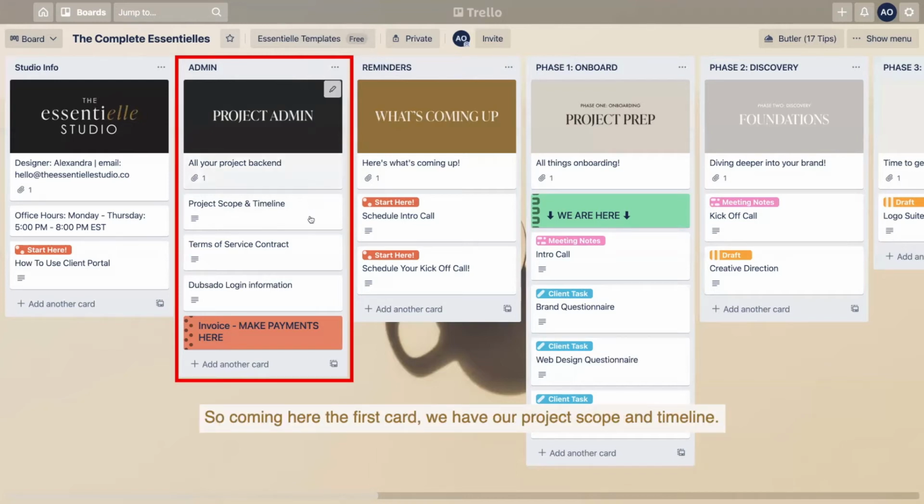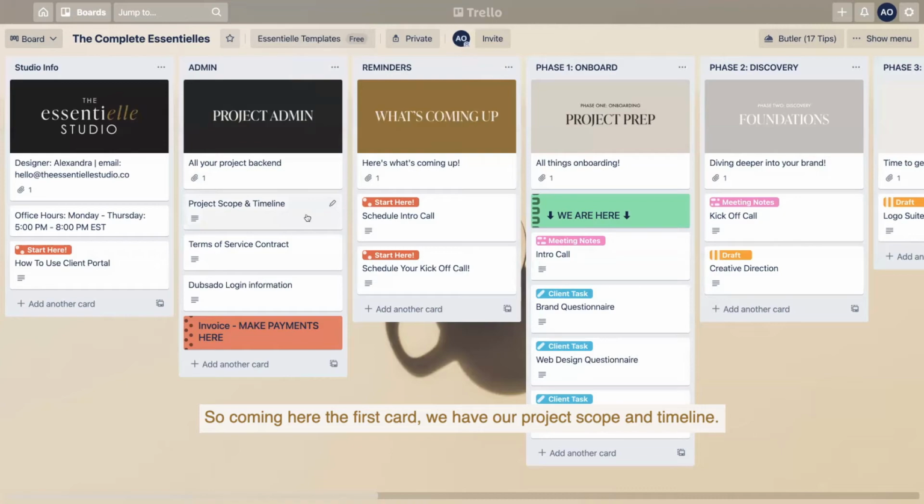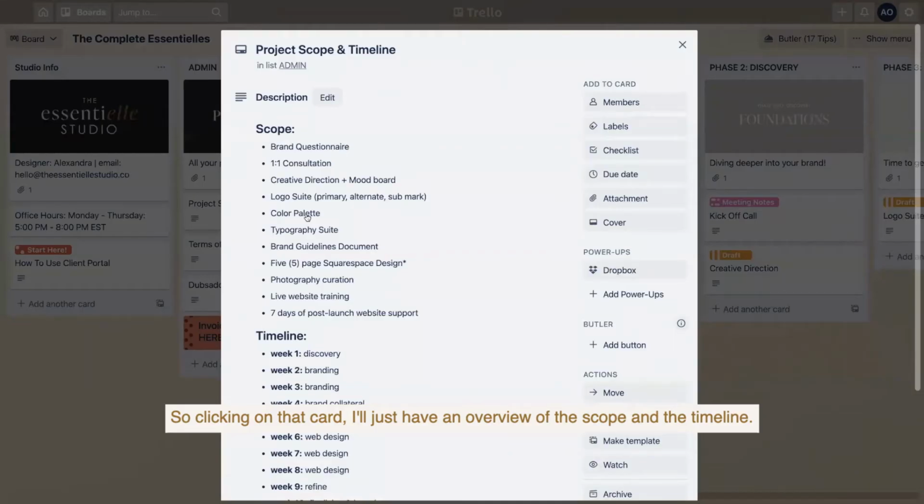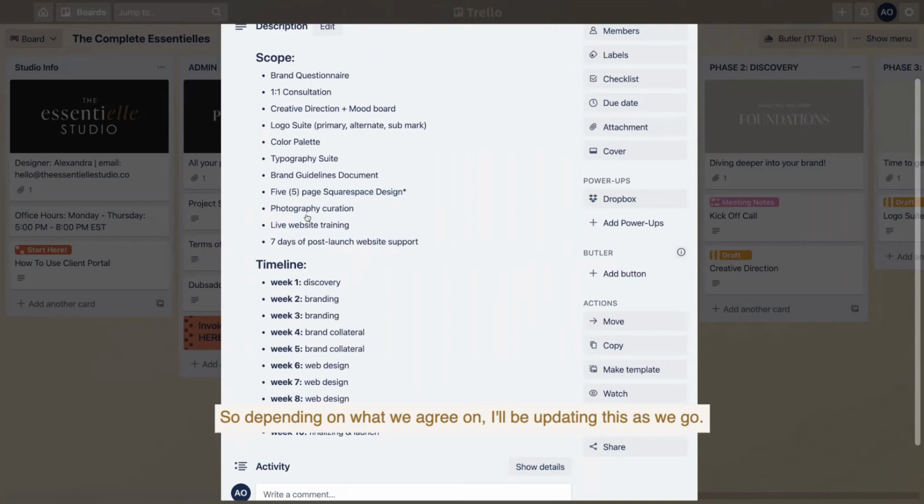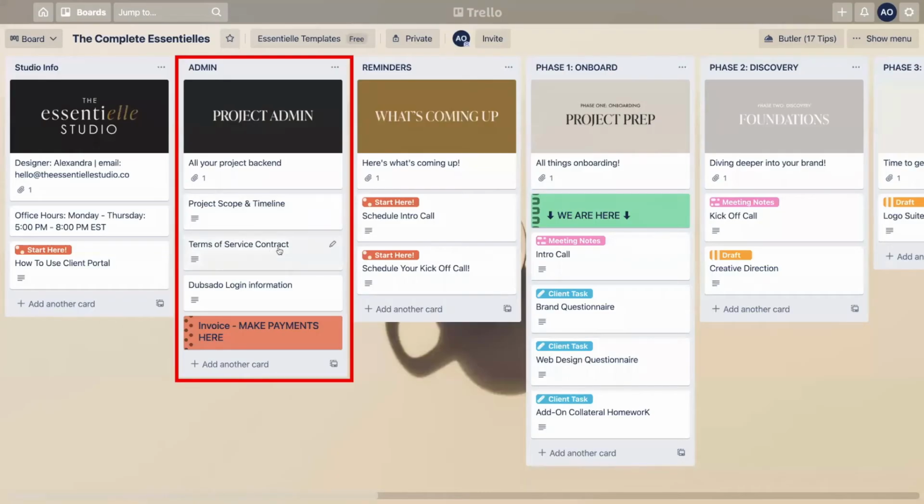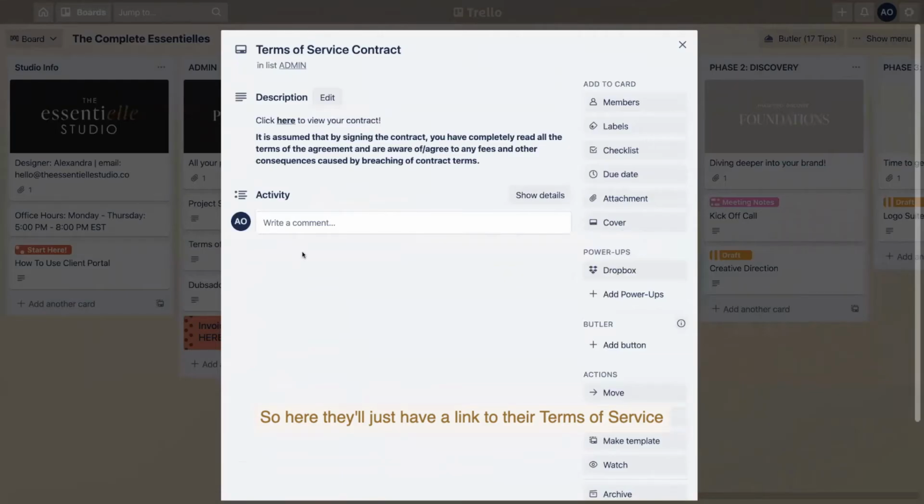Coming here, the first card, we have our project scope and timeline. Clicking on that card, I'll have an overview of the scope and the timeline so clients know what to expect each week. This is updated based on the client's scope of work, so depending on what we agree on, I'll be updating this as we go. Next is the terms of service contract. Here they'll have a link to their terms of service contract.